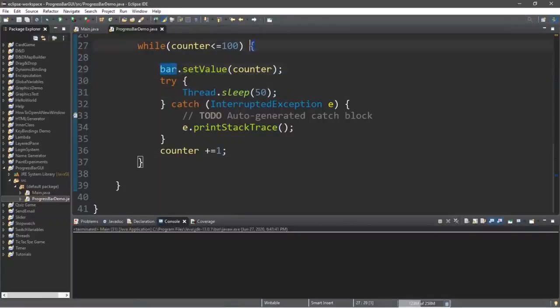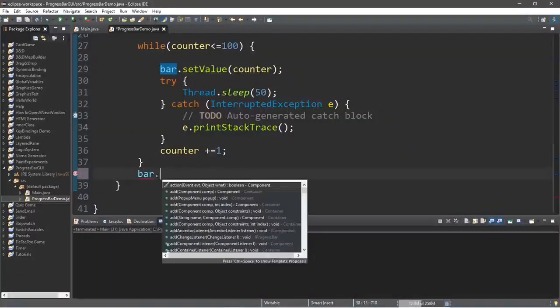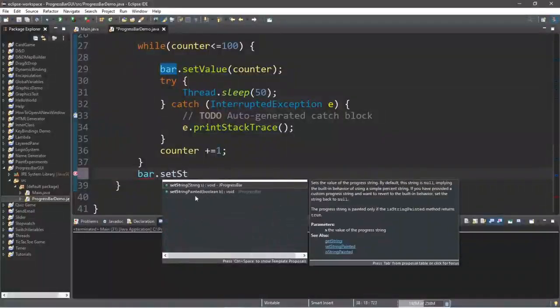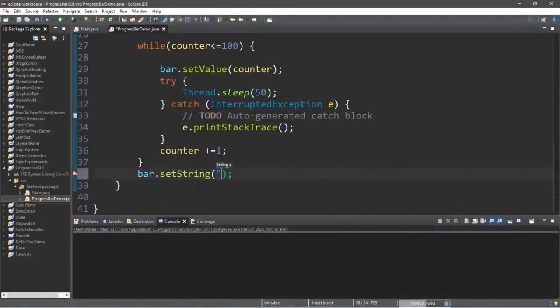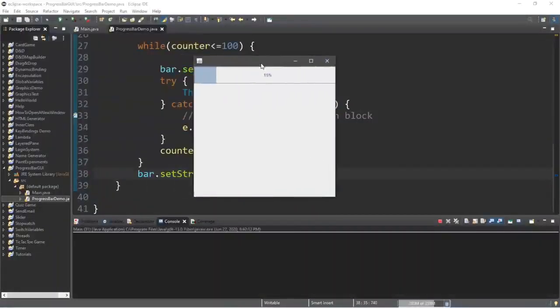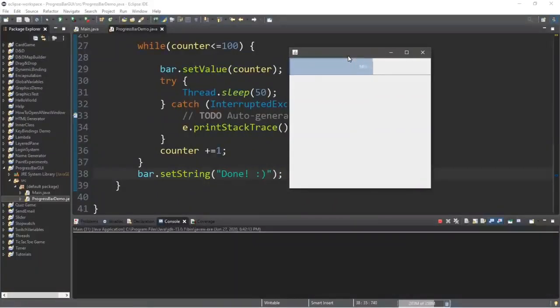All right, we can also add some text on our bar. So maybe we'll set this after the while loop is complete. We'll display a message such as done. So we type in the name of the progress bar, set string, and then you can add some text. So maybe we'll type in done. And that should be good. So let's try it again. And then when it's finished, it says done, but it's a little difficult to see.